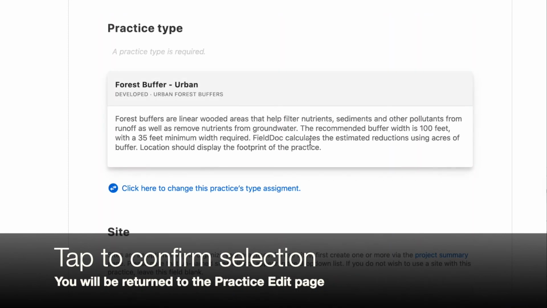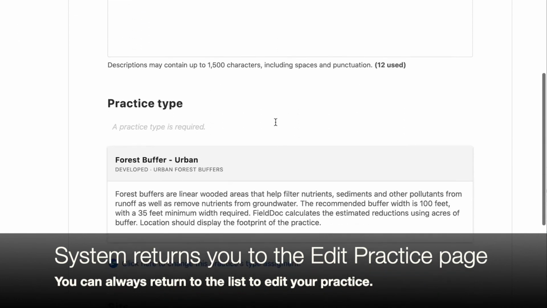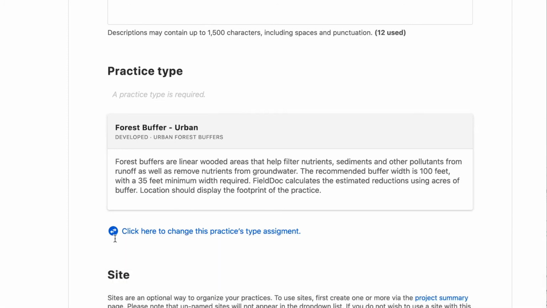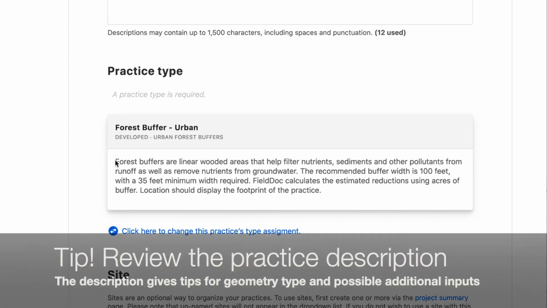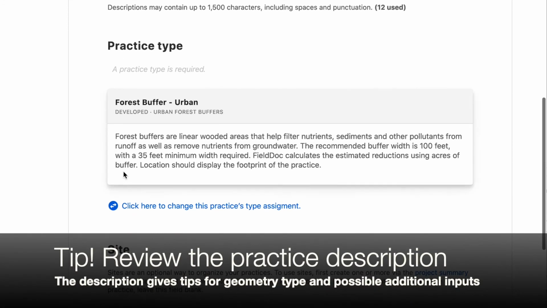So once we confirm my selection, the system brings you back to this main edit practice page, and now you have that practice type, which is actually a component in our database tied to your practice. Now, I highly recommend taking the time to read through the practice type description because it's going to give you some important information on what other pieces of detail you're going to need to add to this practice.